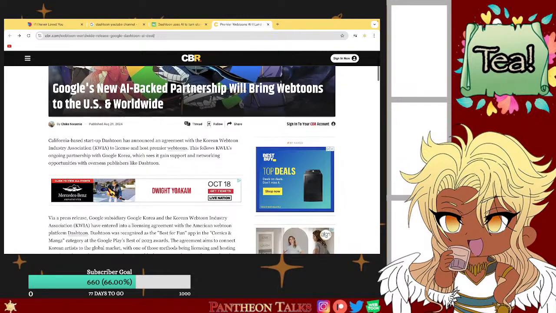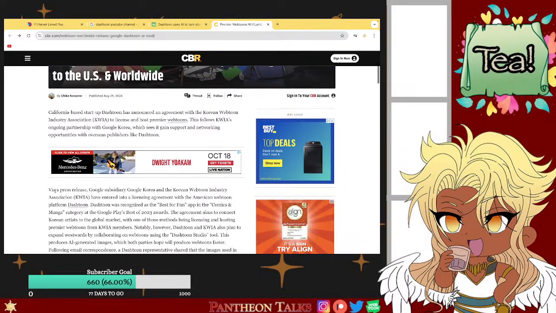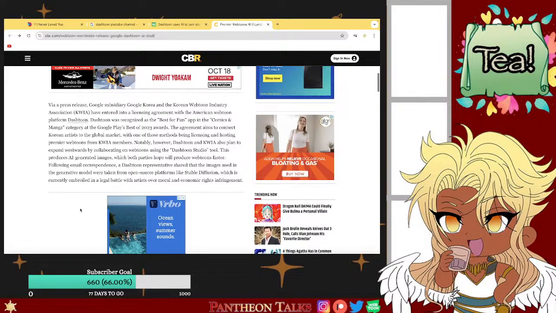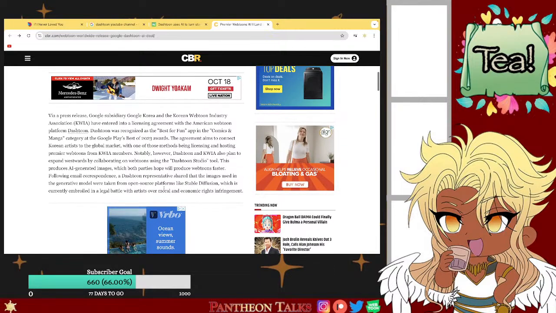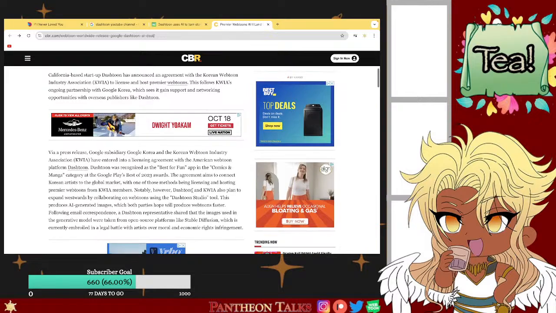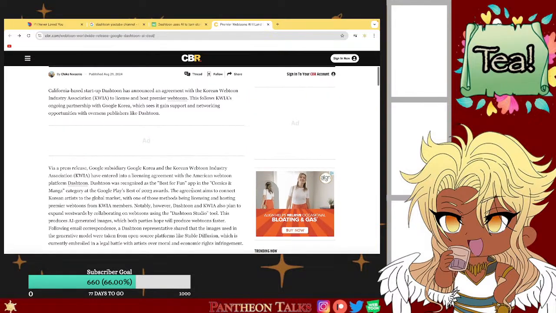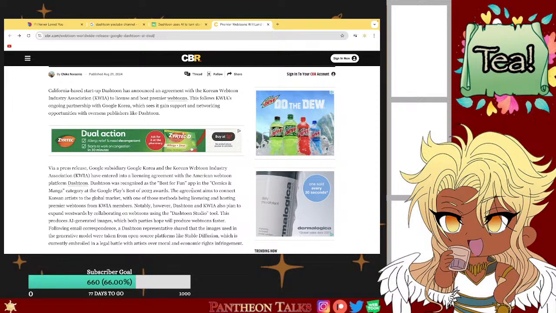I'm not going to read this whole article, but basically it says via a press release, Google subsidiary Google Korea and Korean Webtoon Industry Association KWIA have entered into a licensing agreement with the American Webtoon platform Dashtoon. So I feel like they're getting paid some money for this. That goes to show they're partnering with really big companies and trying to really push their platform forward, which, hey, that's great that you're able to build your business.